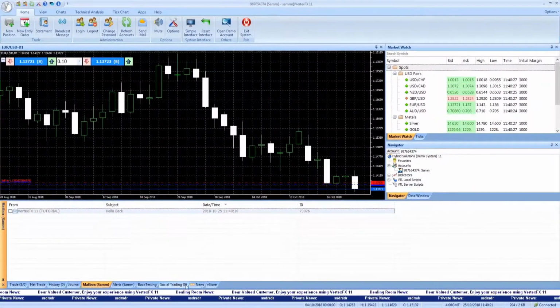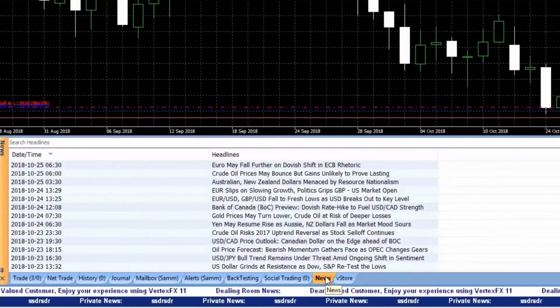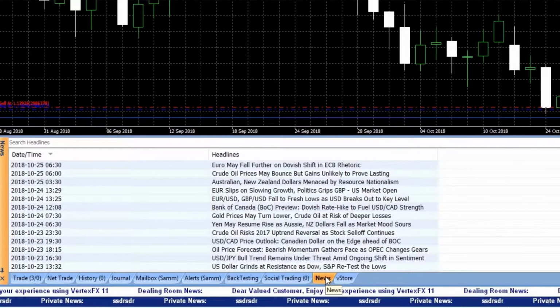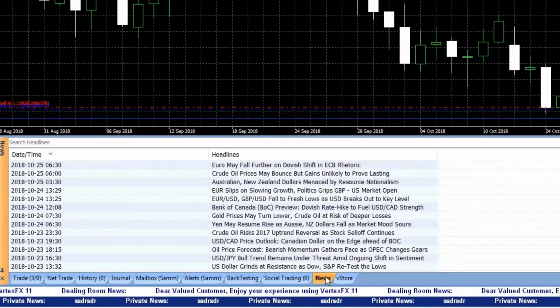Through VERTEXFX, you will be updated with any new financial news. You will get the latest updates moment by moment and from trusted sources.